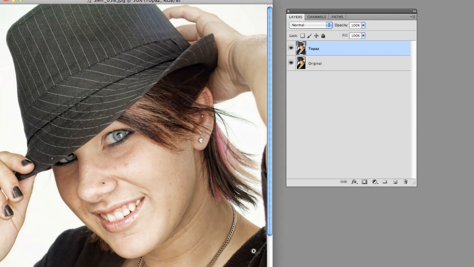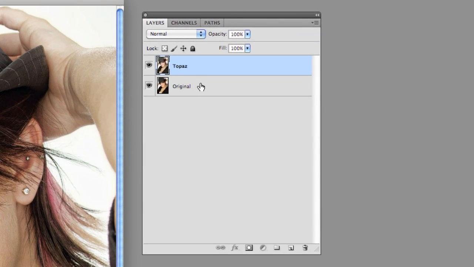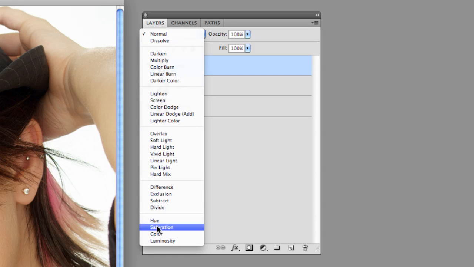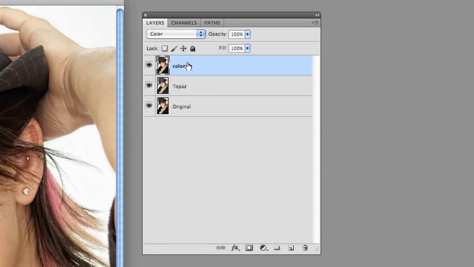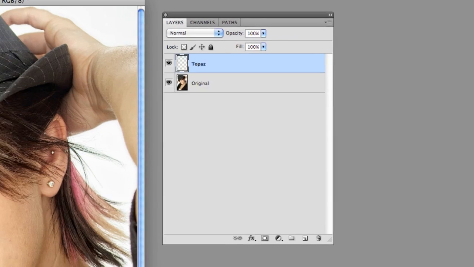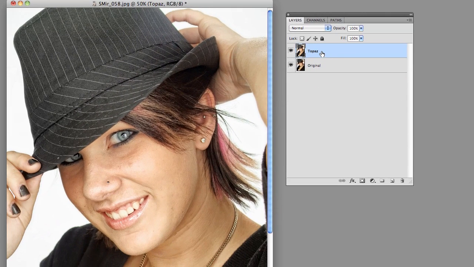So the way I'm going to get around that is I'm going to make another copy of the original, drag it to the top, and we're just going to call that color. Then I'm going to change my blending mode to color. All that it's doing is passing that color information down to the Topaz layer. I'm going to go ahead and flatten it. You can keep the layers if you want, but I don't need that. Let it merge down. So now I've got my Topaz layer, but with the color affected.